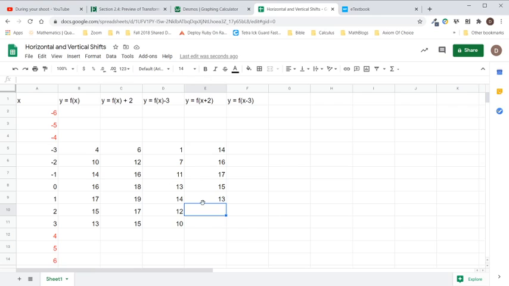On the other hand, I can now plug in -4. That's the spot right here. Because when I take -4 and add 2, I get -2. And according to my original table, f of -2 is 10. So I get 10 right there. And I can also plug in -5. Because when I take -5 and add 2, I get -3. And according to my original table, f of -3 is 4. So I'm going to get something that looks like that.